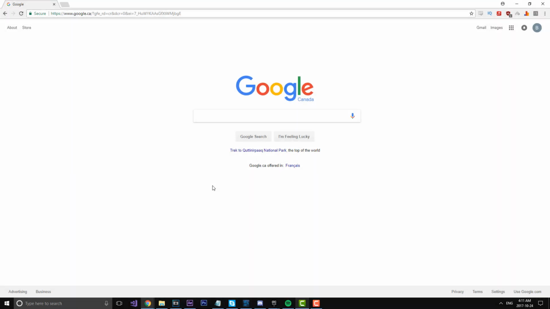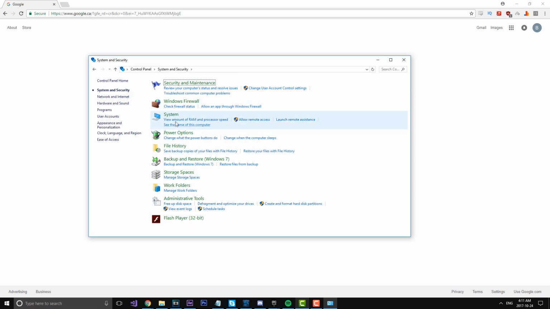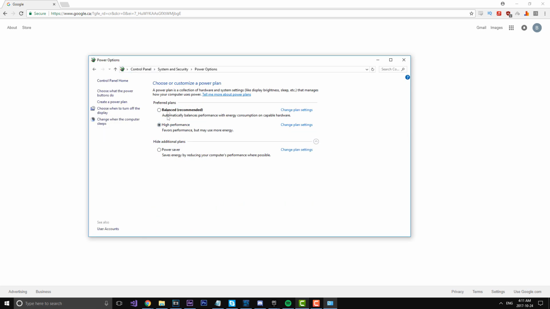Now this next setting will make sure that your computer isn't in a power saving mode. Now, we have to get into the power options, so go into the Control Panel, then System and Security, then Power Options, then make sure it's set to High Performance. That's it guys, so it might be on Balanced or Power Saving, but just make sure it's on High Performance.